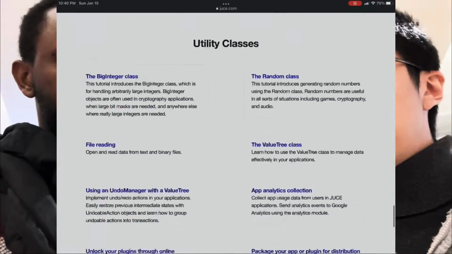MusicPutty, you don't see the Juice UI, but the engine part of them is written in Juice. So, okay, interesting. Is Juice free to download, or do you have to pay for Juice? You have to pay for it, right?